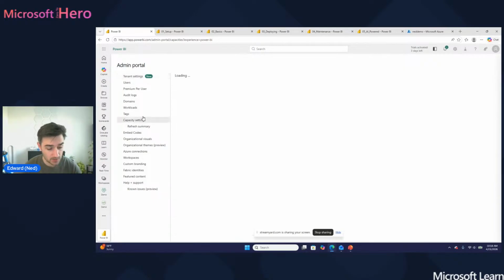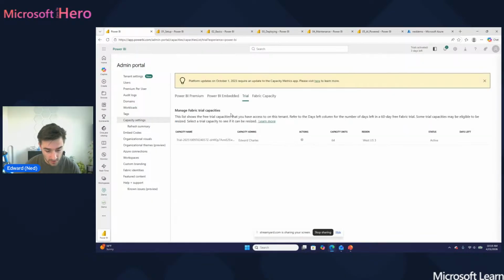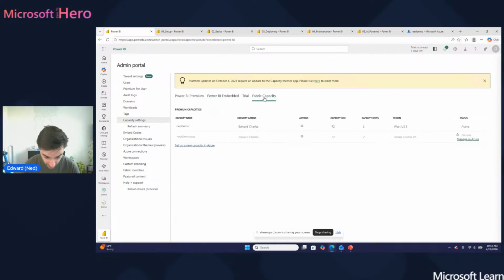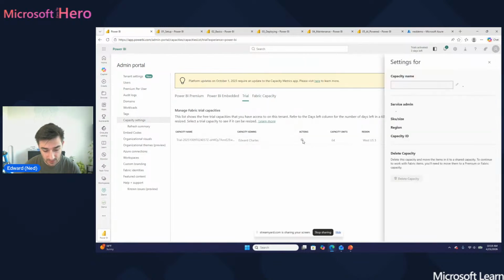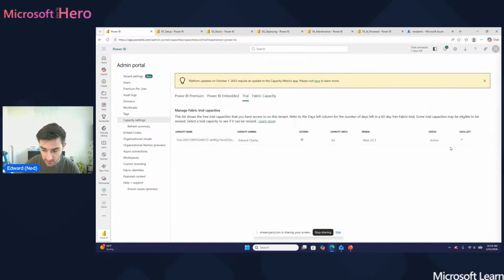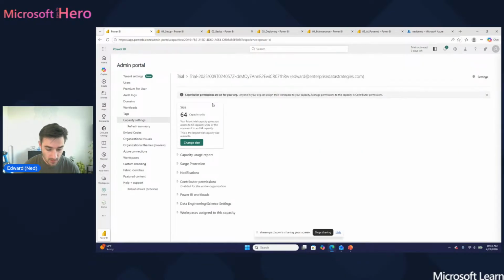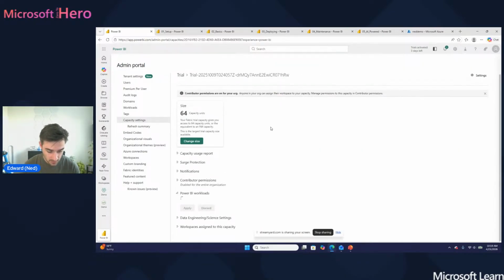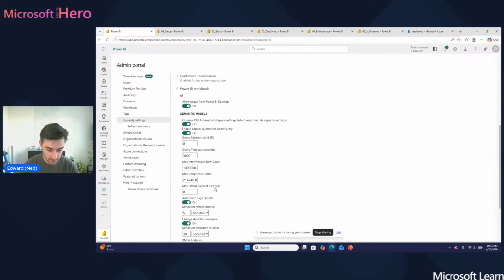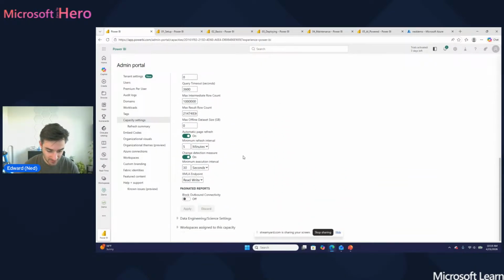And then you're going to have to go into the various capacities. So you'll see really quickly right here that I have both a trial capacity and then a Fabric capacity that is an F2. And you're going to have to go into the settings with each one of these. So click right here and then go down into, I believe right here, Power BI workloads and enable XMLA read write. So here we are, XMLA is on, and then XMLA right here is read write.